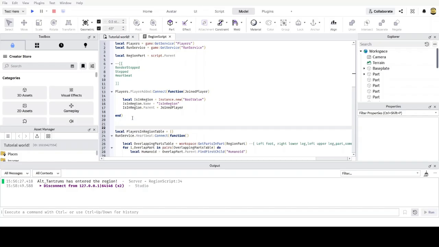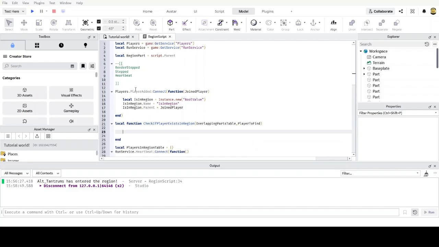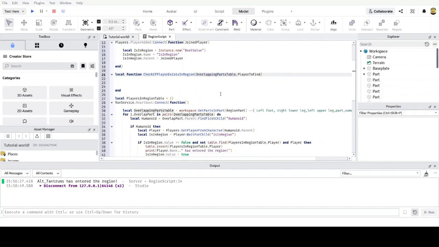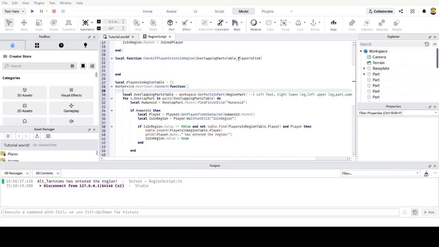Okay, so over here, I'm going to create a function called local function check if player exists in region. Inside, there are going to be two parameters. One is going to be the overlapping parts table, and the other is going to be player to find. And this is how this whole function is going to look.